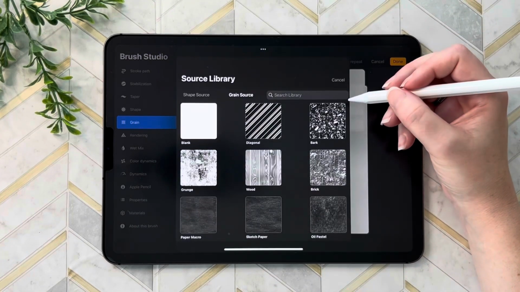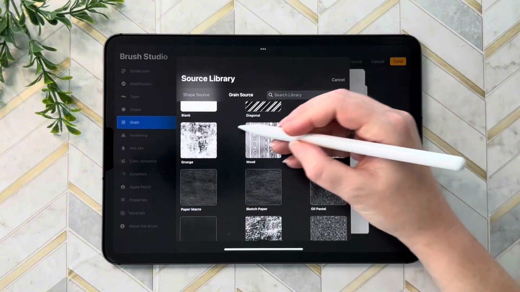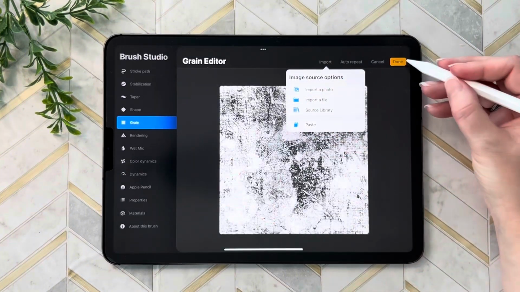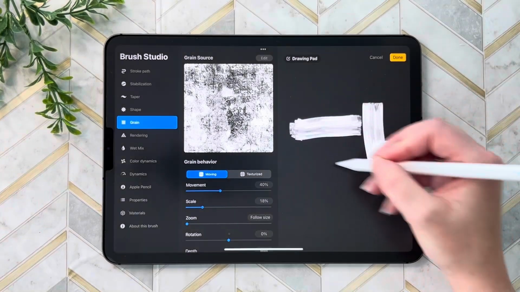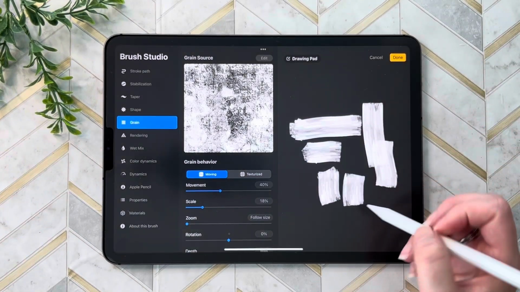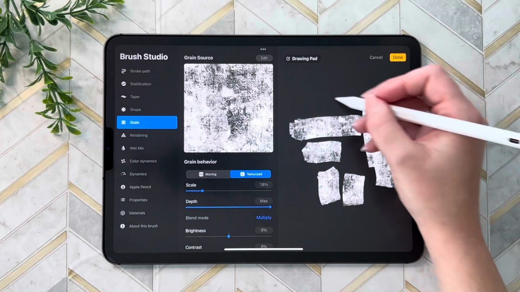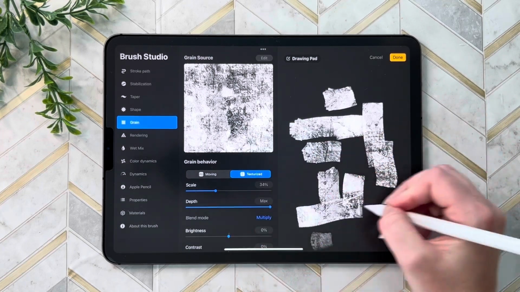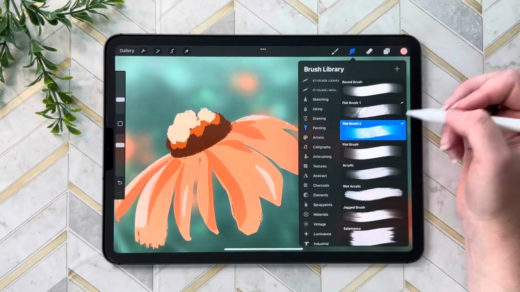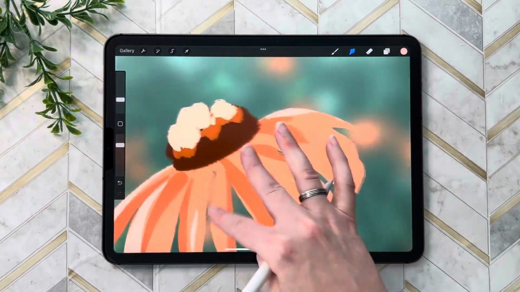There we go, source library. I pick one of the first textures that I see. There we go. I like that grain. Now, I could use it this way, but what I really wanted was more texture to it. So I went and I did the textured option. And I work on the scale and just play around until I see what I like, which I like.